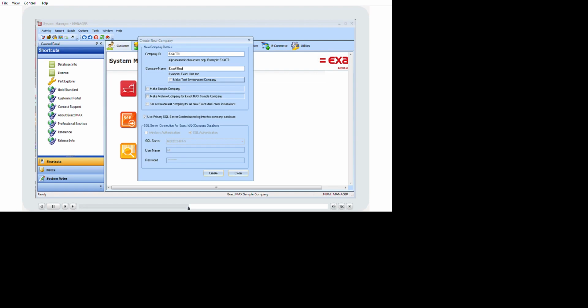Look at the area for Make Sample Company. Clear the Make Sample Company checkbox to create a blank Max database, which is a table structure only with no data. This checkbox is cleared by default. Select or mark this box to populate an Exact Max database with sample company data for parts, customers, vendors, orders, etc., to be used as an example or for testing purposes.